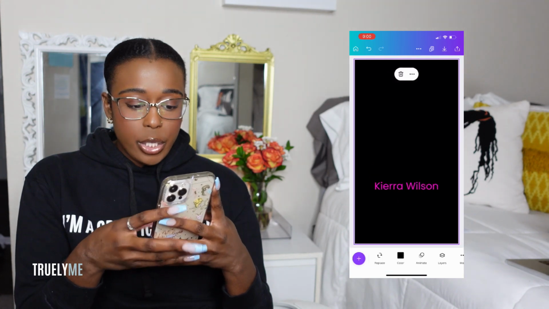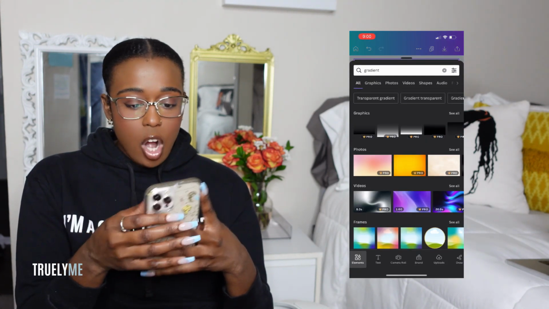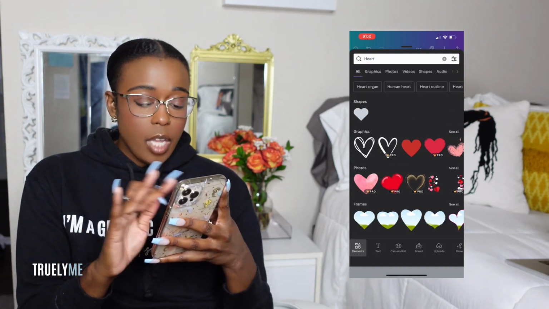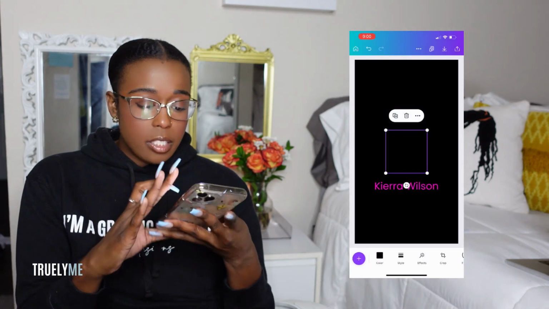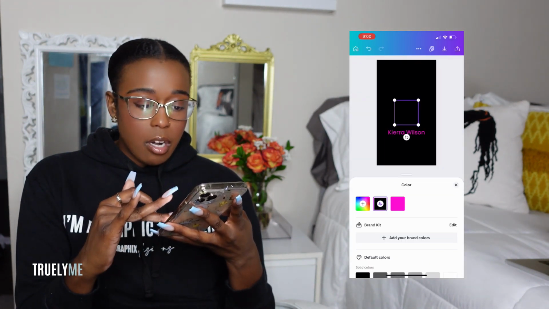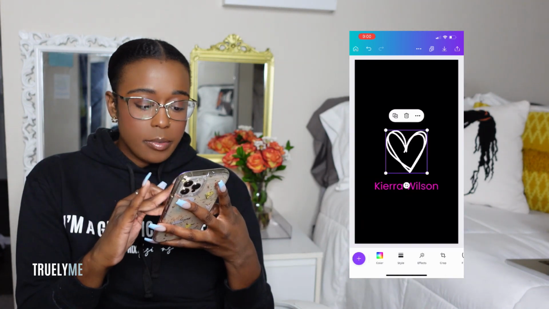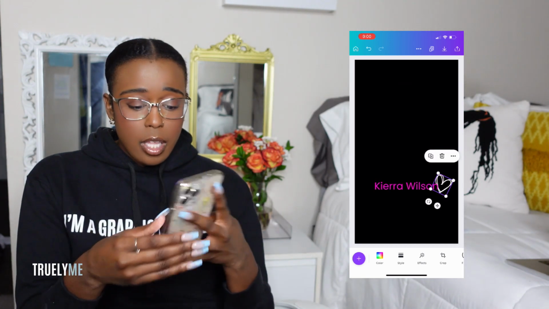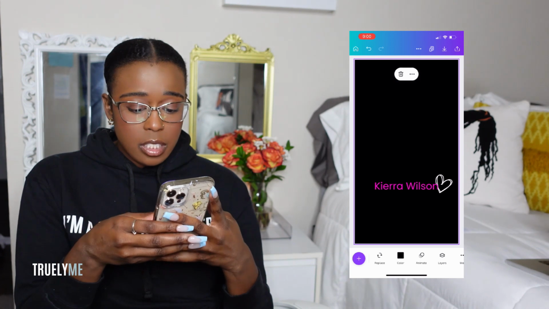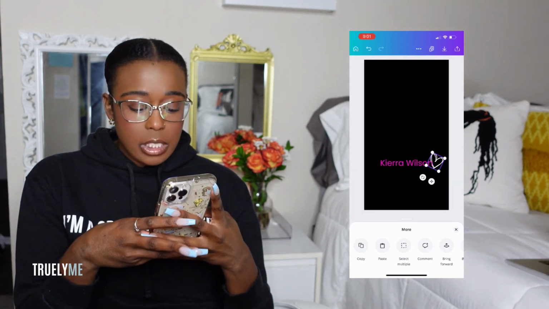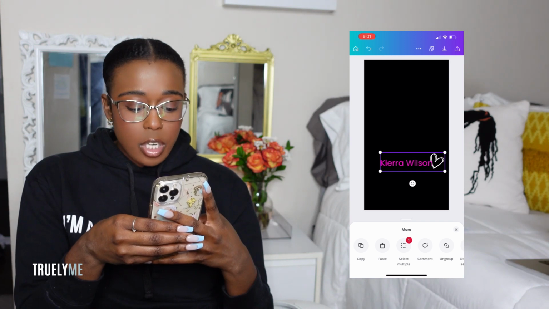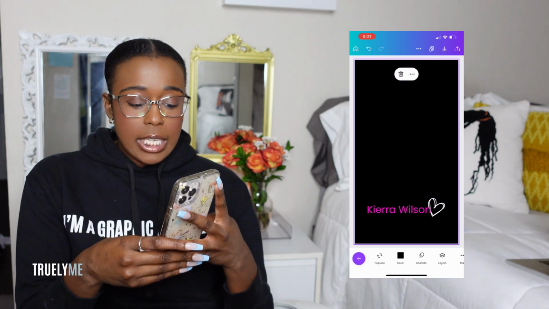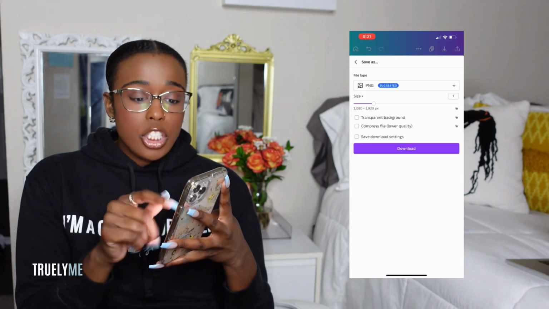We are going to, let's find a heart. I'm going to find a heart. I can color it as well. Let's go ahead and make the heart white. I can add it to the back for whatever reason. I'm going to quickly select multiple, group, draw this over here so that it is centered. And then what I'm going to do at this top corner here is hit download, PNG, transparent background.